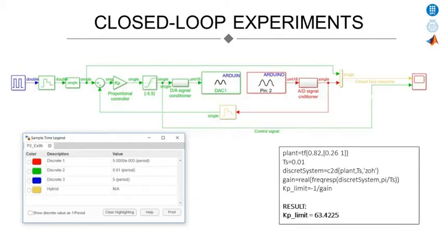In order to experimentally validate these results, the following Simulink diagram has been made, where the output of the system has been fed back and a proportional controller has been created. So, we will analyze the responses in the stable and unstable ranges. In the box on the right, you can see the code implemented to obtain the gain limit.